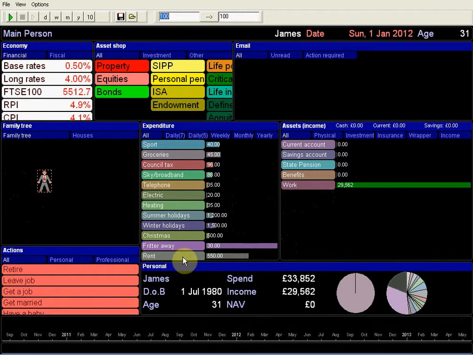He's paying rent of £550 a month. He's not a homeowner, so he's still paying rent. And there's this fritter away item we've got in here, which is an item which will spend £30 per day if he's got that amount of money to spend, but won't spend anything if he doesn't have the money to spend. So this simulates the fact that people, if they don't have a structured saving plan, will tend to just spend whatever spare cash they have.